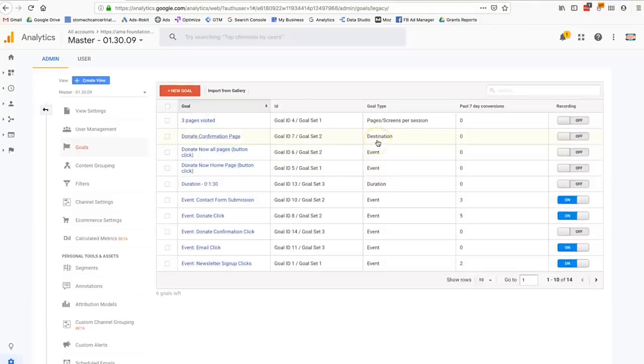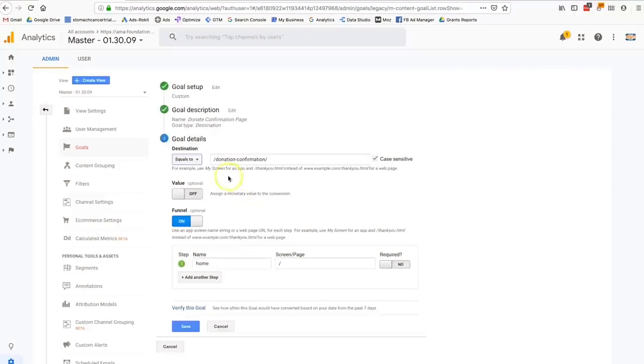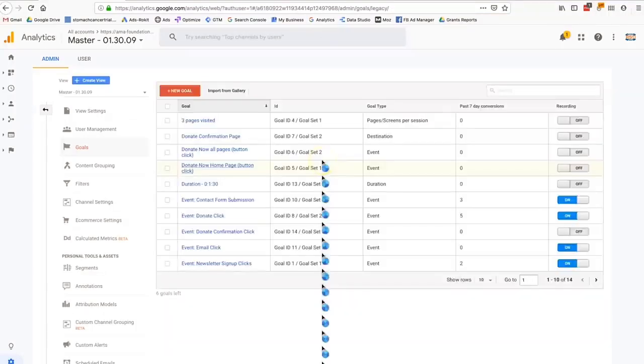Another type of goal is destination. If somebody goes to a specific page, like a confirmation page, we can turn that into a goal. So here I could see if somebody goes to donation-confirmation, then analytics is going to fire that goal as a conversion. And we're going to see a conversion against a different metric or different dimension, like channel or audience. Okay, so destination is the second type of goal.